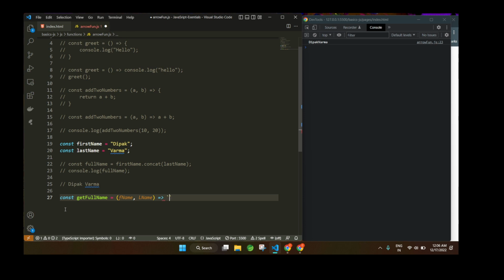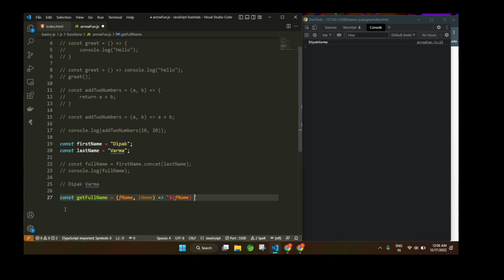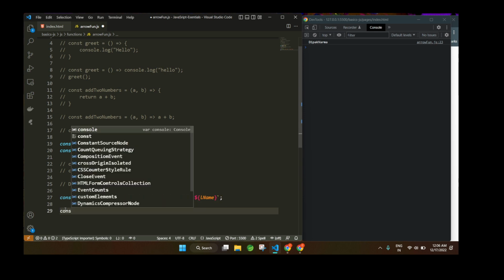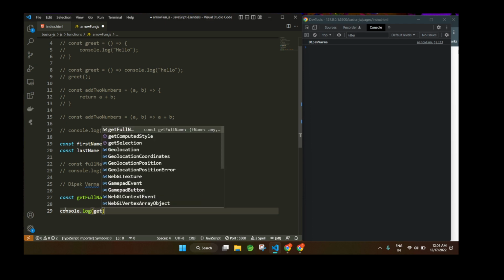Then give a backtick. Then there is a dollar symbol and curly braces. Inside that we take fName. Then a space, again a dollar symbol and curly braces, and inside that lName. Let's try to get the final output. This is getFullName.